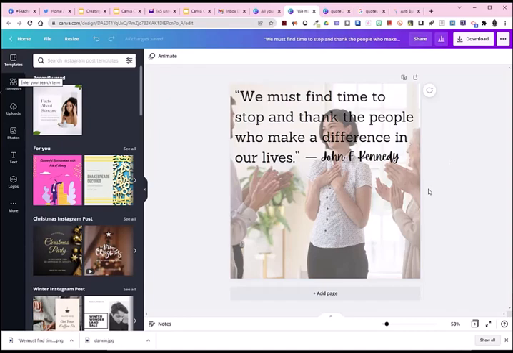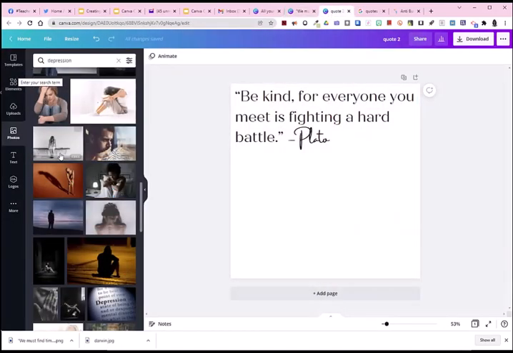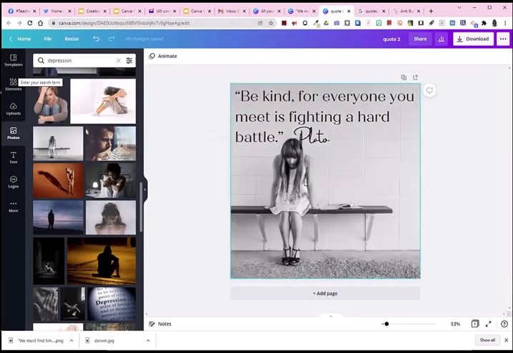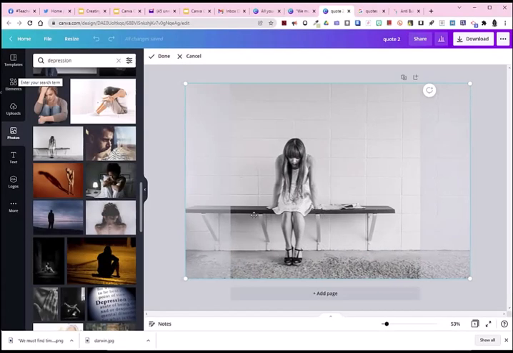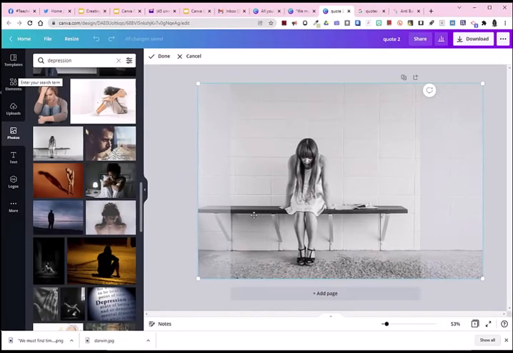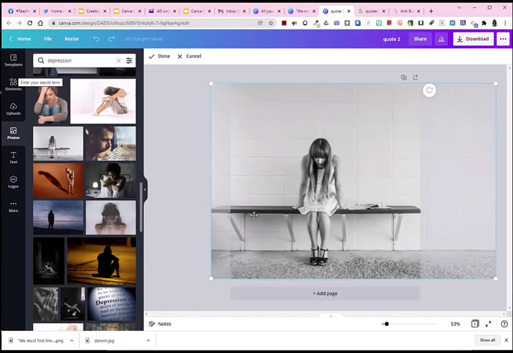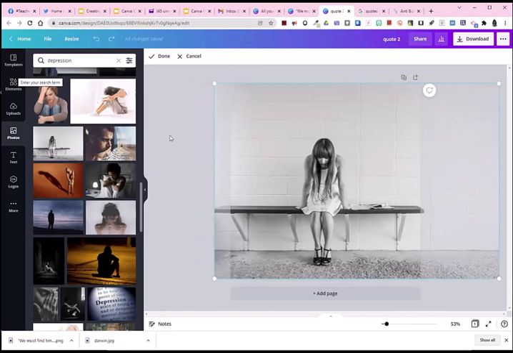Before I download, I wanted to give another tip while creating your quotes. If I drag this image out for this quote, notice how the image is not centered. I'm going to double click, and I can use the arrow keys of my keyboard to move it over to center it better on the page. That's just a little tip that you might want to use when you're creating your quotes.